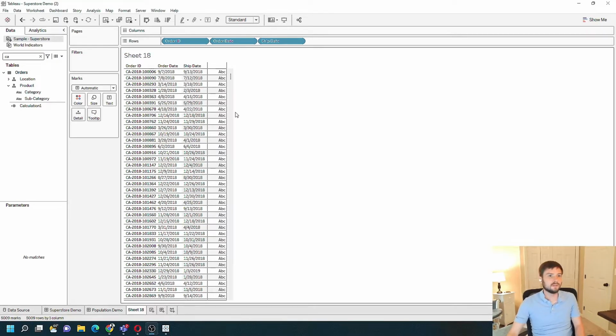How do you use the Datediff function in Tableau? In this example, I have order IDs, order date, and a ship date. I want to know how many days it's been from the order date to the ship date. Let's show you how to do that in Tableau.